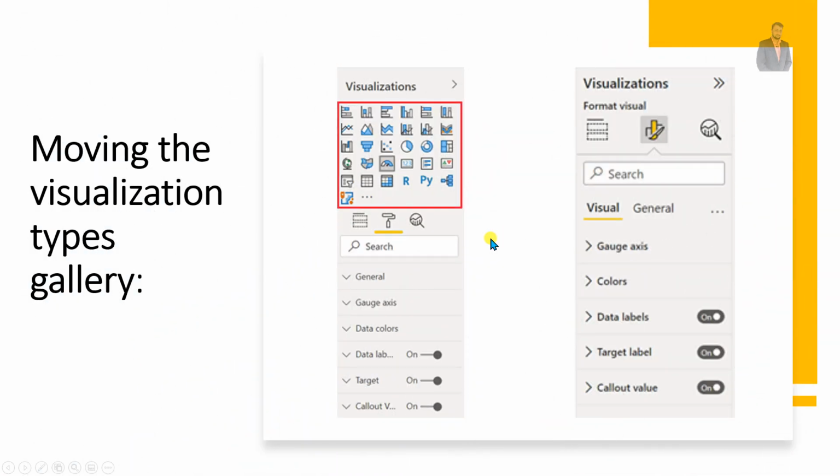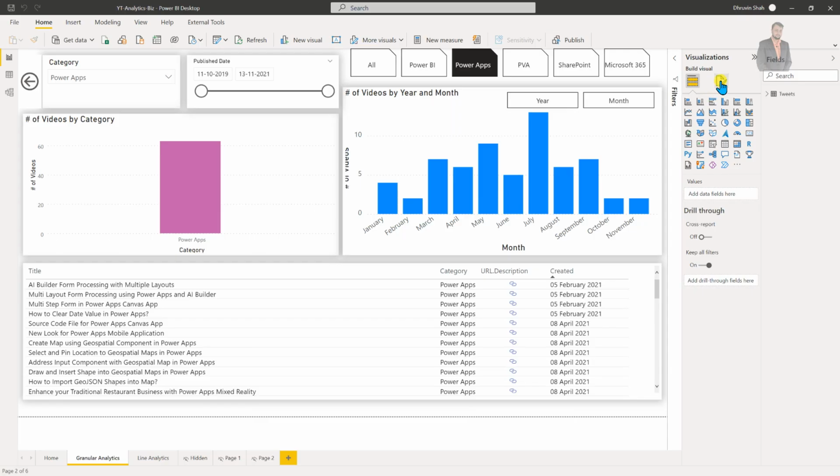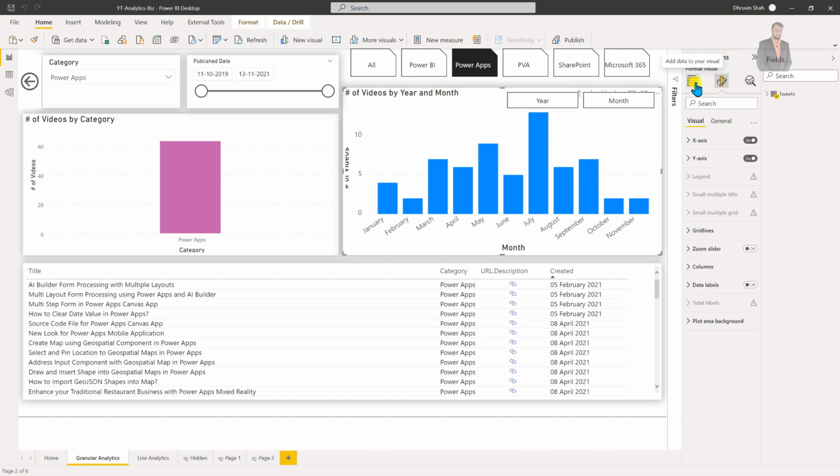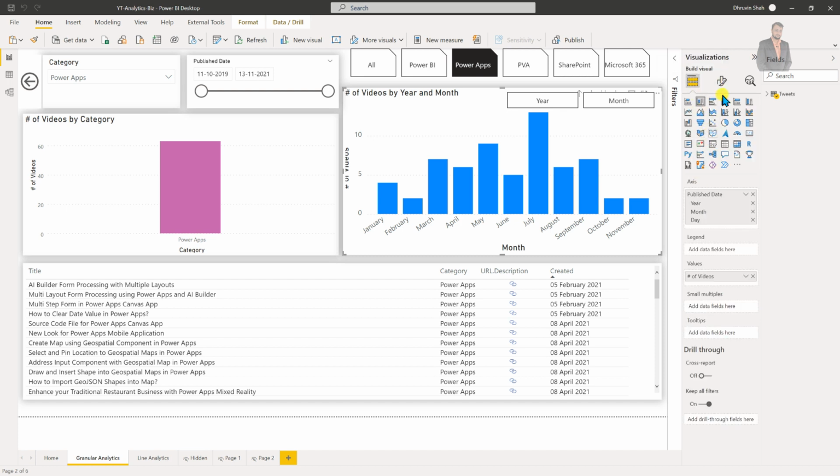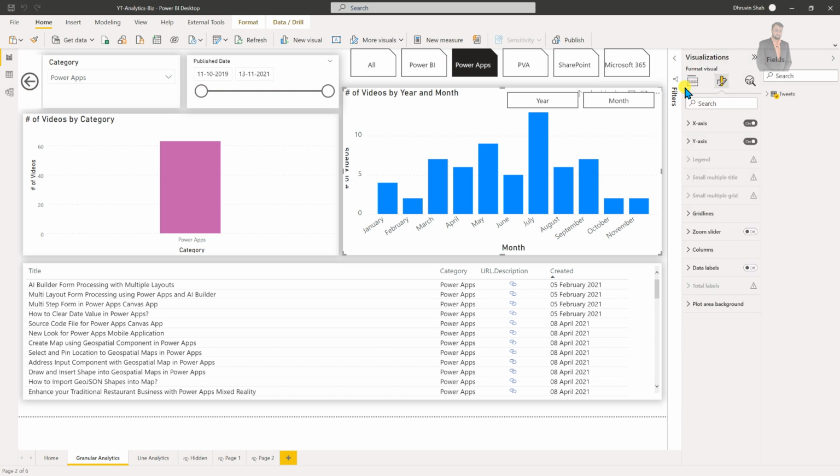The second thing is moving the visualization types gallery. When you move across to the formatting option, it will automatically hide this particular section. And whenever we select this chart and go to add data to your visual, only at that time will this visualization pane appear for you. But for the rest of the information, it will hide automatically, and we have better room for our formatting pane. So this is cool.